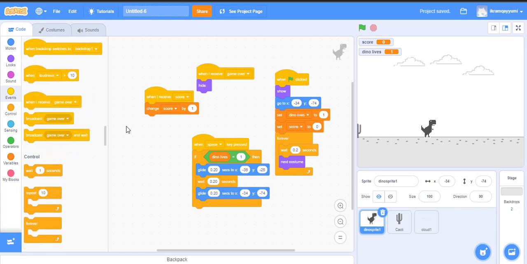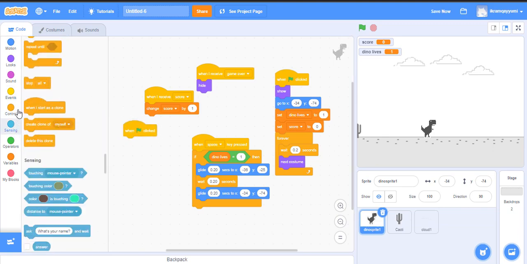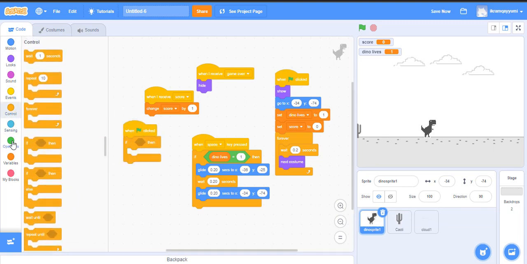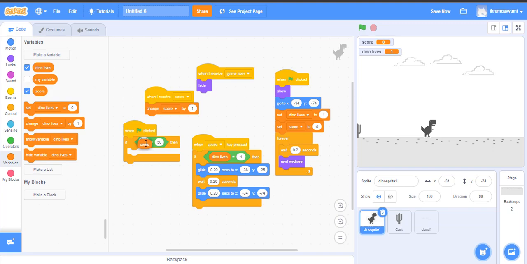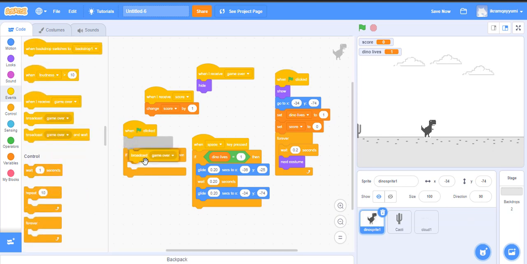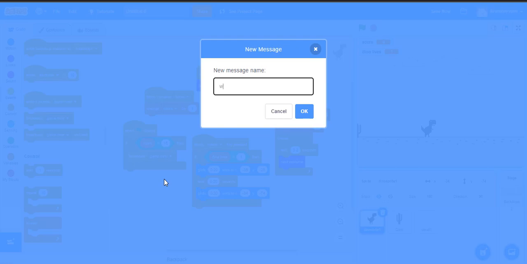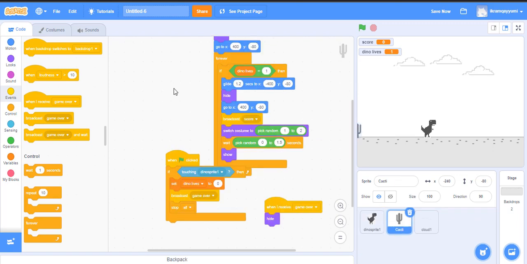When green flag is clicked, and if then, we use the operator equal. If variable score is equal to 15, then we do broadcast. The broadcast will be win. Whoever receives the win broadcast, we do the same process: we just change this one to win, they will hide, and this one also will hide.